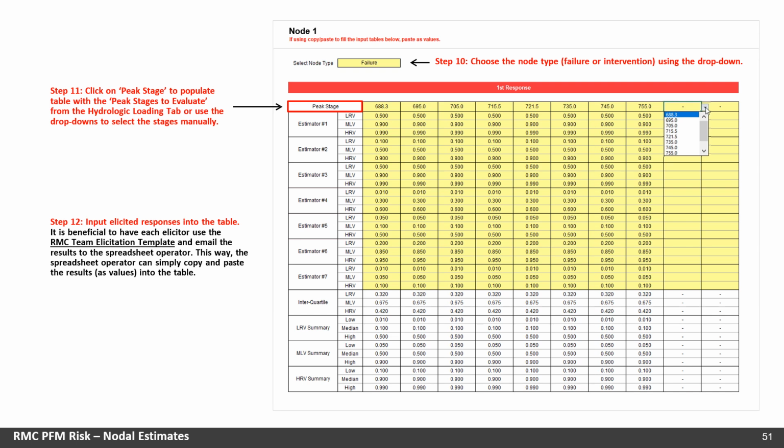We are now ready to start with the nodal estimates. At the top of the node worksheet, select the node type, failure or intervention. Next, click on the peak stage at the top left corner of the table. This will populate the table with the peak stages to evaluate from the Hydrologic Loading tab. You can also use the drop-down to select the stages manually.